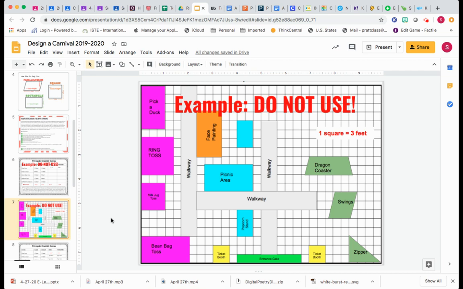So what you would do is first you need to know that each one of these little squares right here equals 3 feet. Okay, so if my ring toss game, as you can see here, was 12 feet by 12 feet, then I need to make my square 4 squares long, because each square equals 3 feet, and then 4 squares high, right? So here, as you can see, we can count the squares: 1, 2, 3, 4.